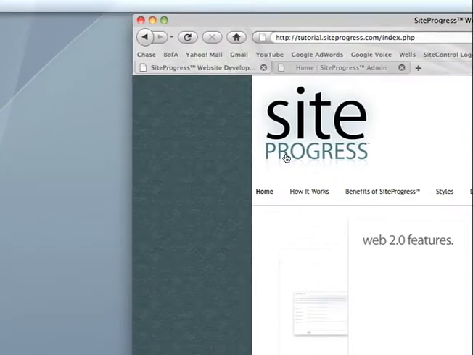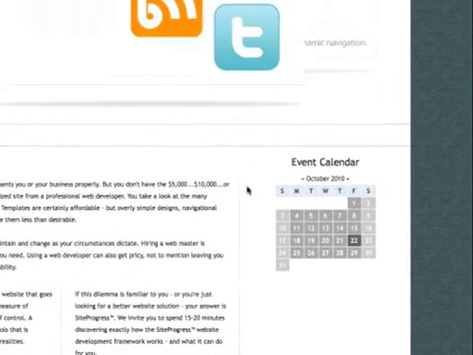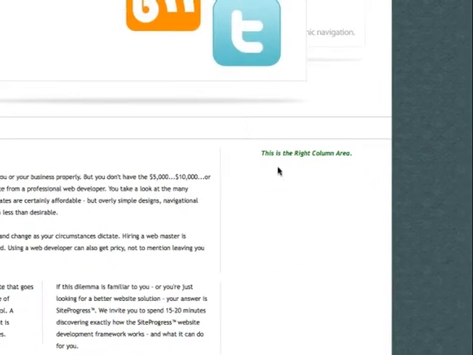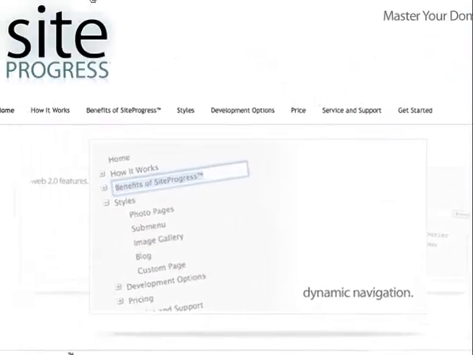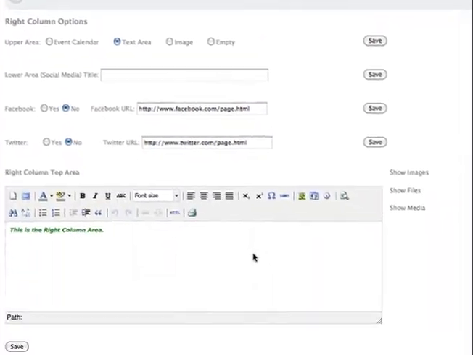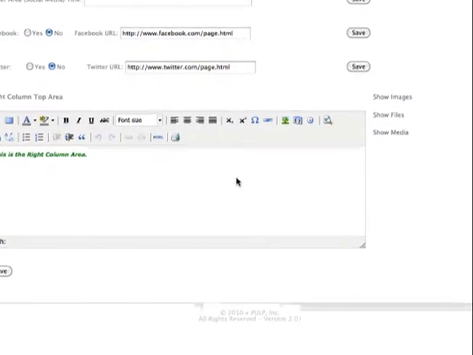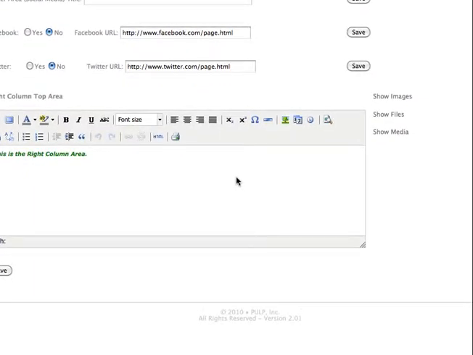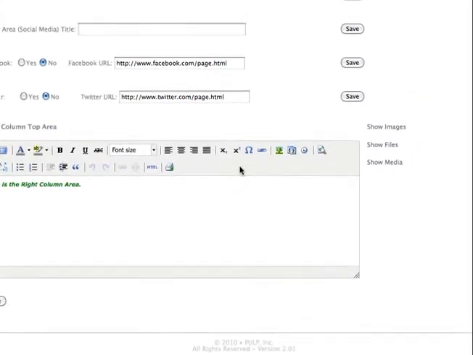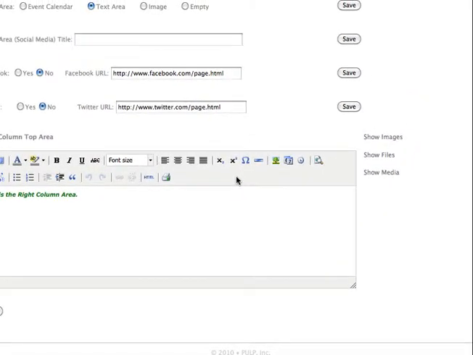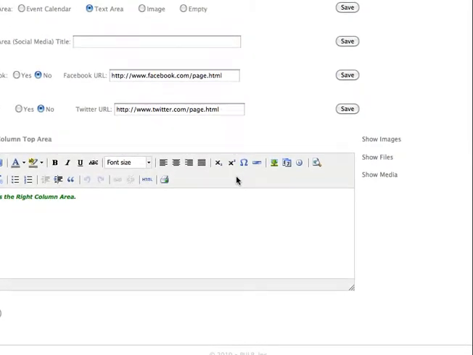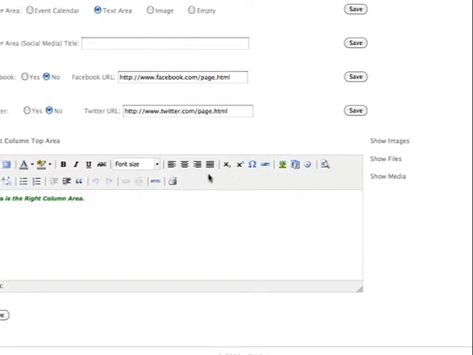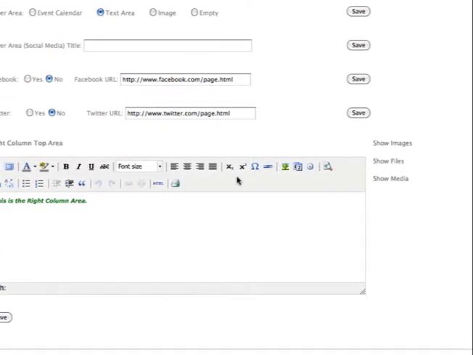And let's go back to our sample page and refresh. And we'll see that the calendar goes away and now it's replaced with what we put into that text editing area. Of course, this editor is just like all the other editors across the SiteProgress website, meaning that you can include images here, hyperlinks, all of the things that this toolbar allows you to do. If you would like to learn more about how to do those functionalities, please take a look at the main text area tutorial, which goes into great detail on most of the tools in this toolbar.